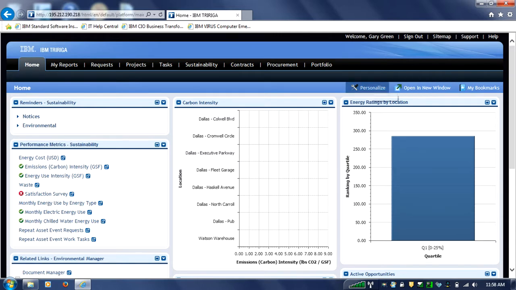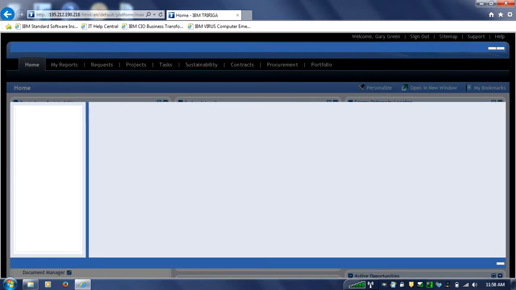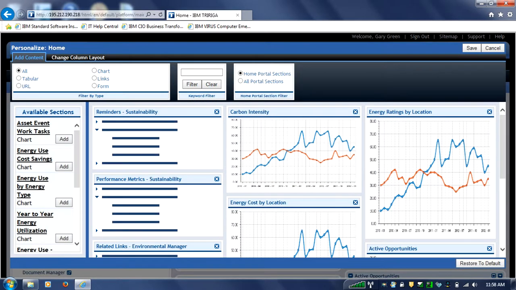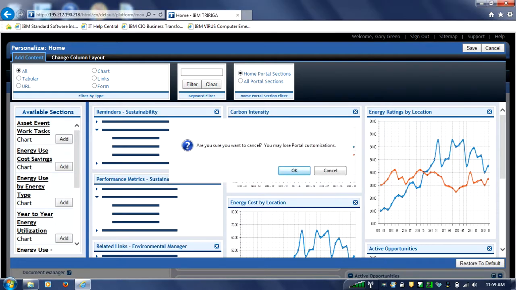Gary can also personalize his portal, and this is because he has security permission to do so. This allows Gary to rearrange the sections on his portal. He could actually hit X here and remove it from his portal without impacting anybody else. And as you can see, other sections that are available to him to use could be added to his portal. It lets him own his own user experience to an extent.